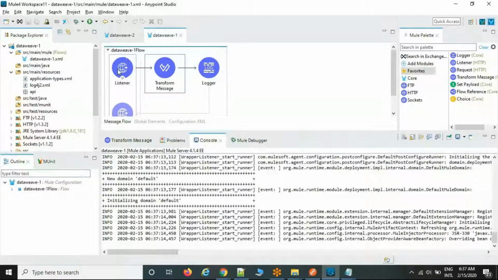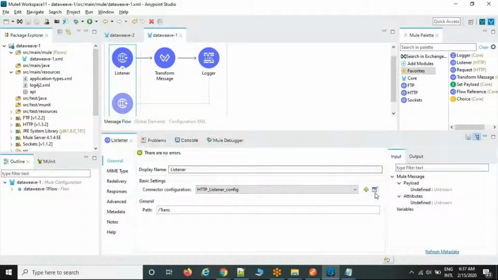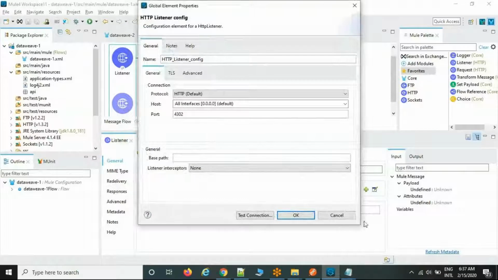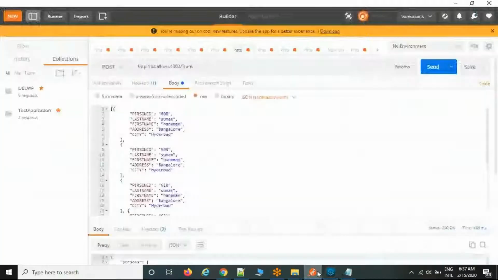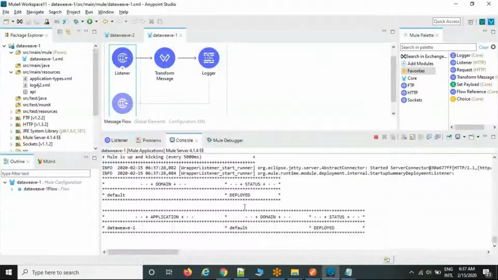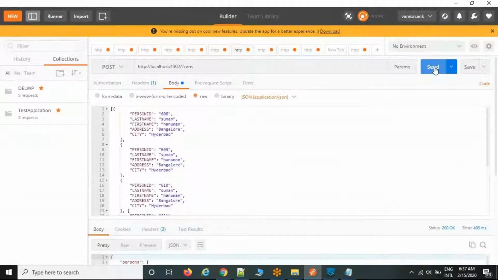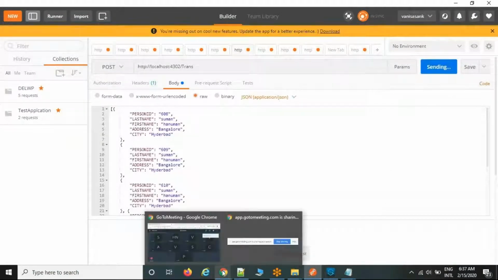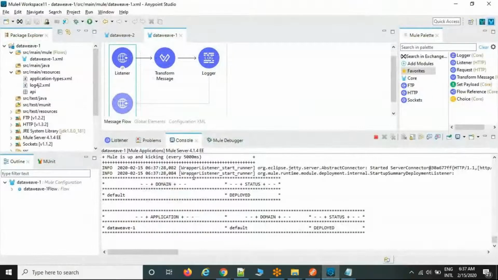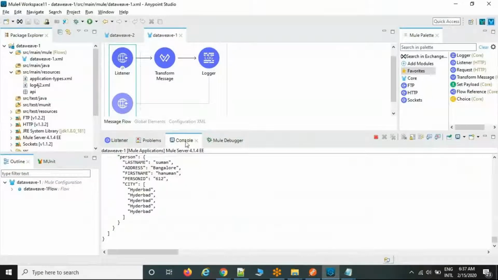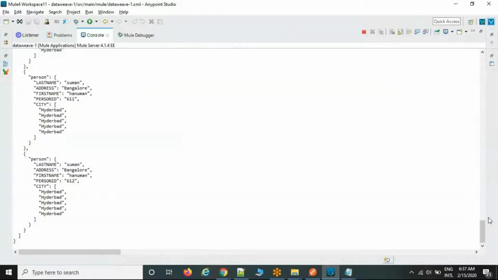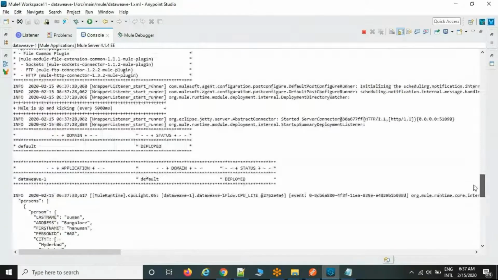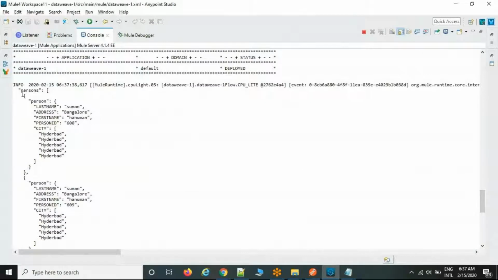Take the connection details here, 4032. So this is the path. Now the application is going to be deployed. Still deploying. You can send a request. I can go and verify. See, you can see the content here.